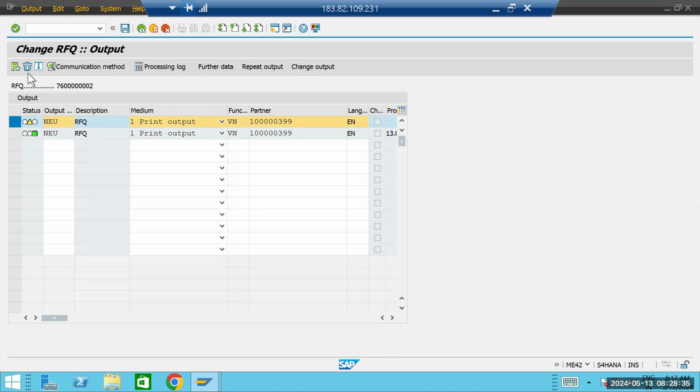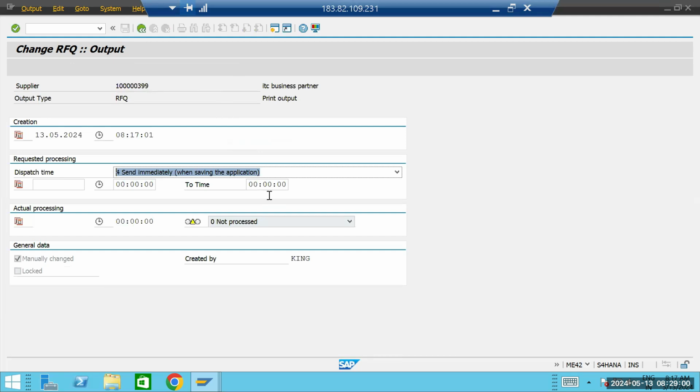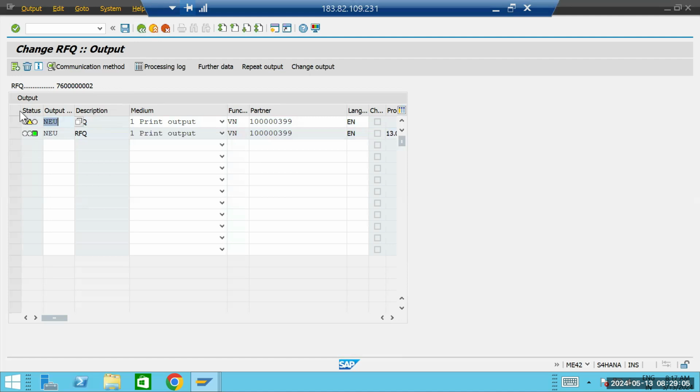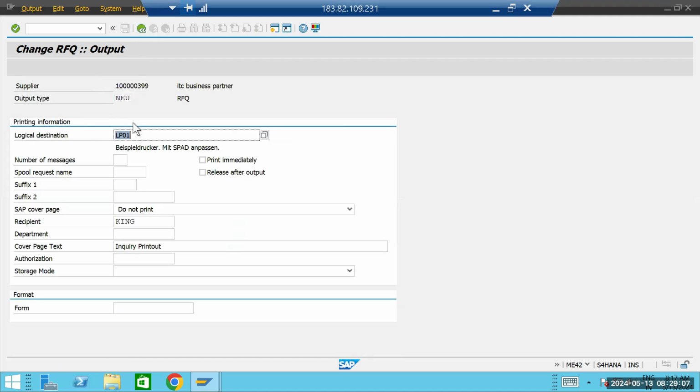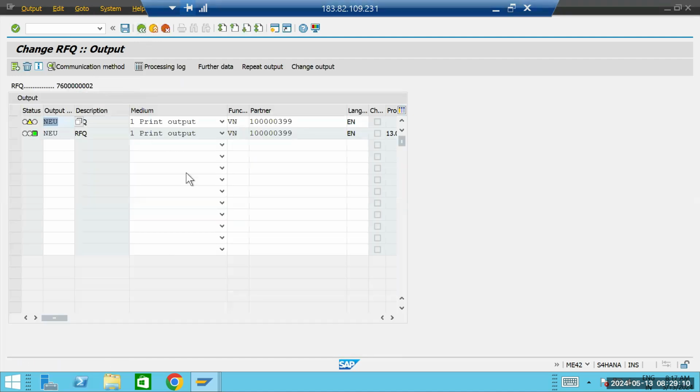In real time also, sometimes this happens, when the output has been triggered but it is not successfully sent to the vendor or has not reached the vendor. Then what you need to do is repeat that output. Select this one and click on repeat output, and it will add one more. Then you have to go inside this one, select it, and click on further data. Here you have to maintain all of those things, and also the communication method. Everything you have to maintain, then save it.